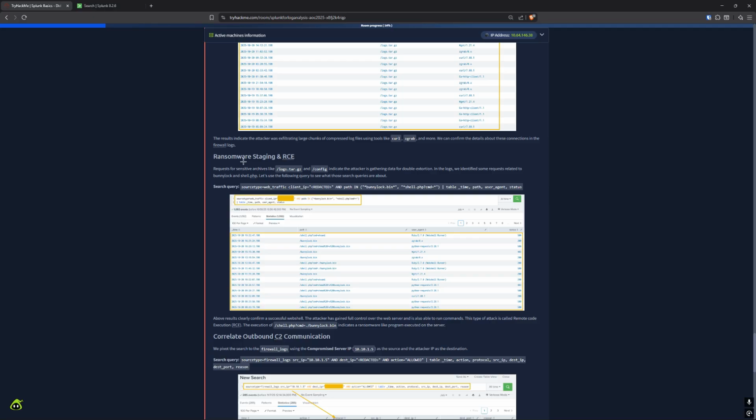So next section, ransomware staging and RCE, which is remote code execution. Results for sensitive files like logs and /config indicate the attacker is gathering data for double extortion. In the logs, we identify some requests related to bunnylock and shell.php. Let's use the following query to see what those search queries are about.